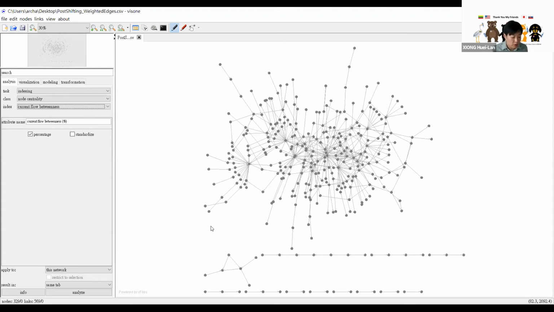Or you can also apply this setting to all open networks. So if you have several different networks already opened in the other tabs, you can choose open network to other tabs. Then the statistical calculation you choose will apply to them all. But now we only have one, so we choose this network.